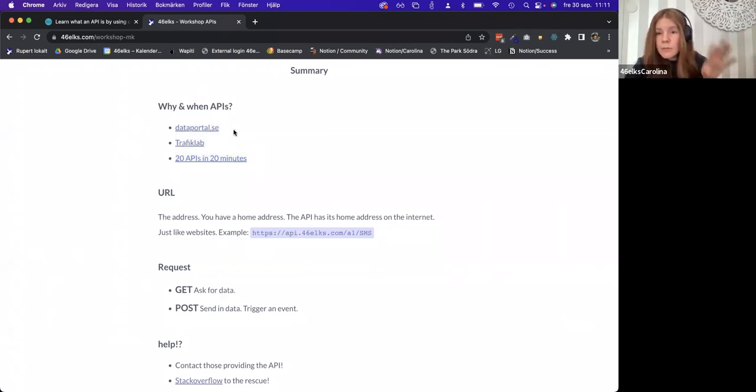So the Swedish digital authority, DIGG, called Myndigheten för digital förvaltning, has created dataportal.se, and that's a portal where you can find different APIs. So if you just go on there and search, for example, nature, you can find a lot of different APIs with data about nature, and you can get them with requests and find the data.